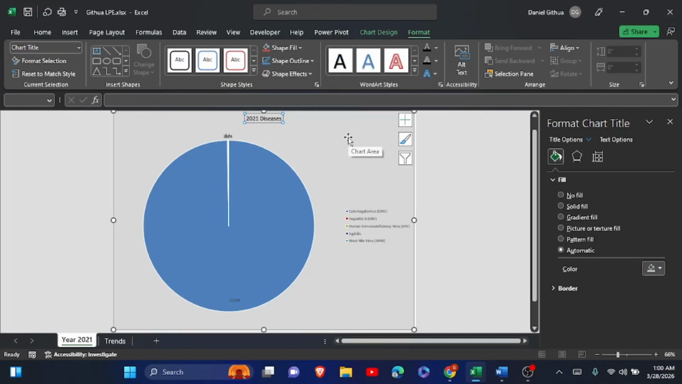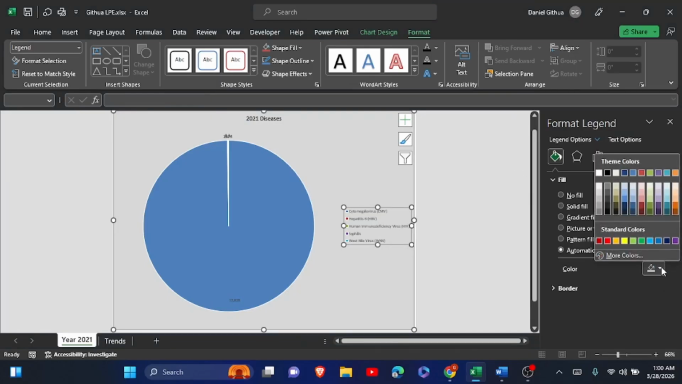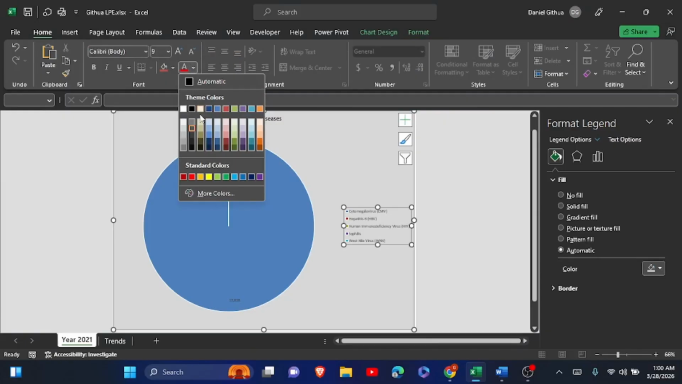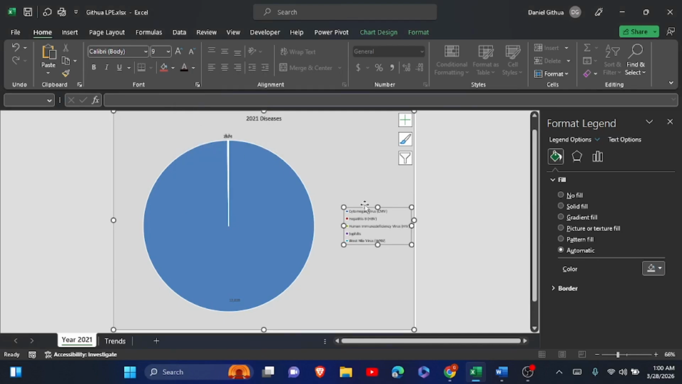Then I'm going to change the legend font color. So click on font, and then we're going to click on home. For the font color, we can select the color that we want for the fonts to be. Let me choose the black one like that.